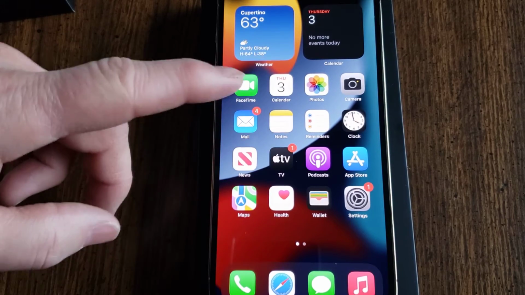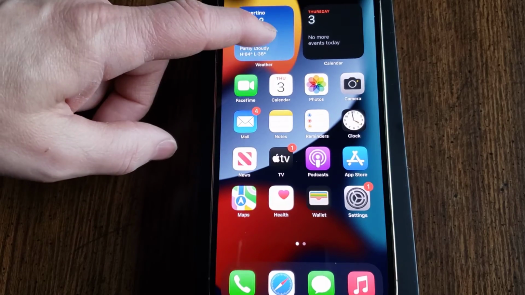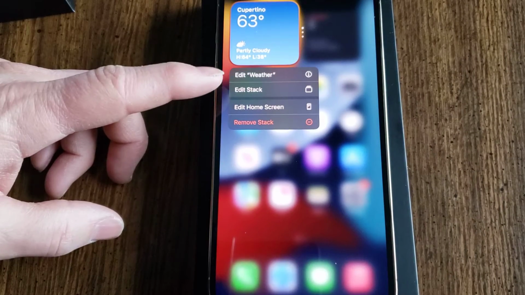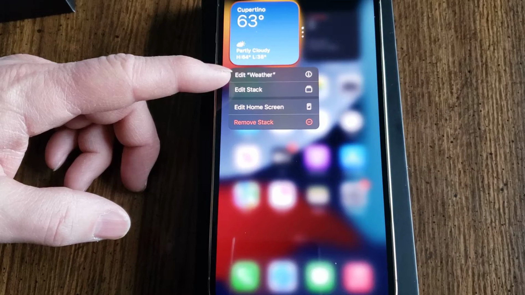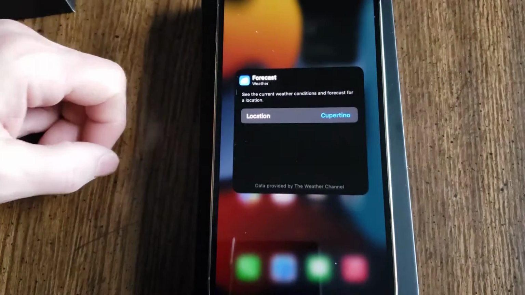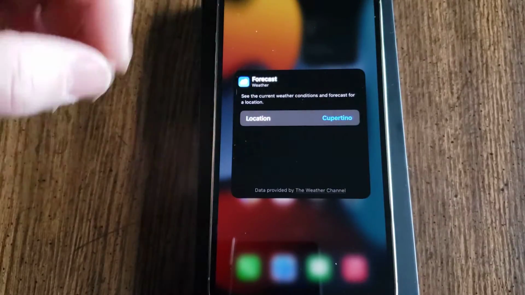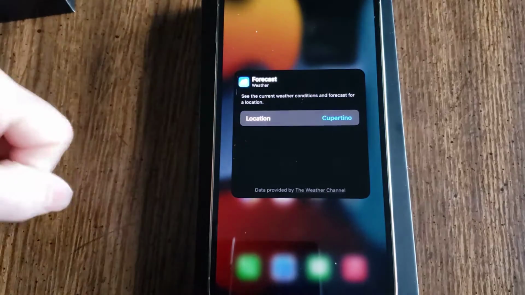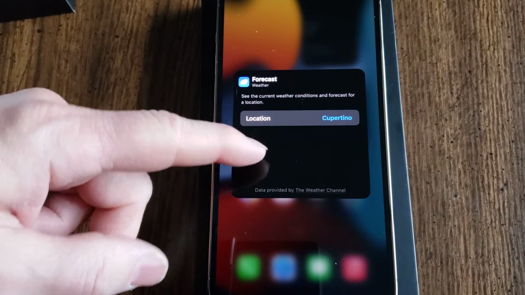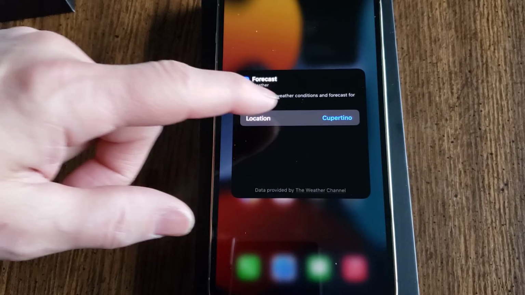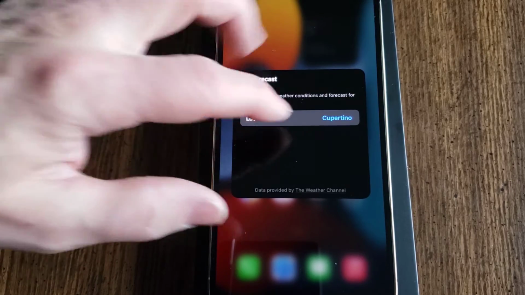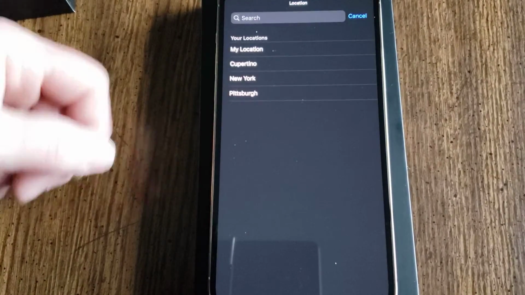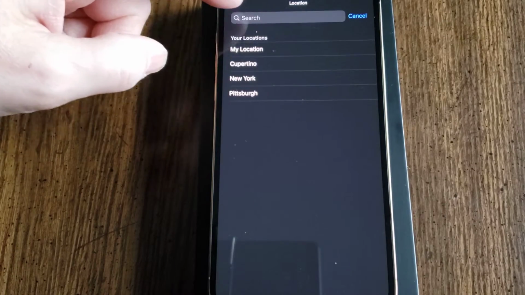So what you can do is you can manually set the location. Click on the app until you get a menu here. And then press on Edit Weather, as if we could change the weather outside. I'll edit the snow and turn it into sunshine. So actually you can edit your location by pressing on Location. Here, press on Cupertino, and you can see I've already searched for Pittsburgh, but you could search for any place.